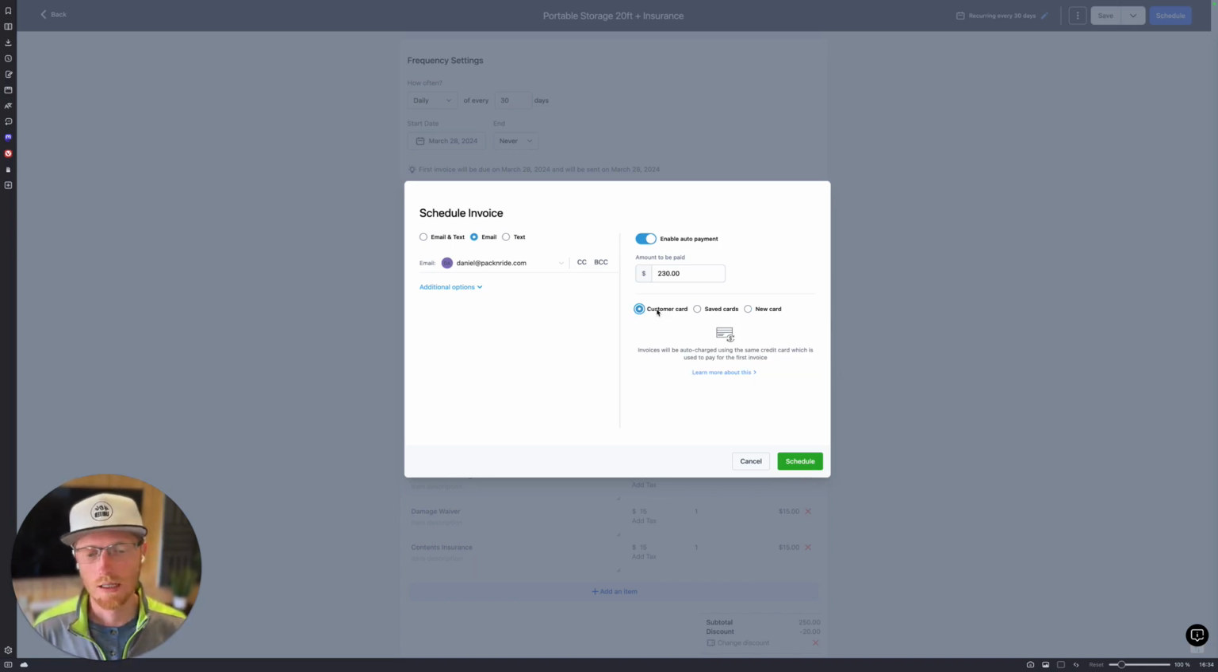And this option is great, particularly if you've already sent them an invoice.